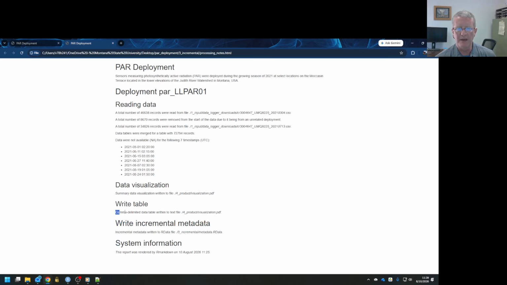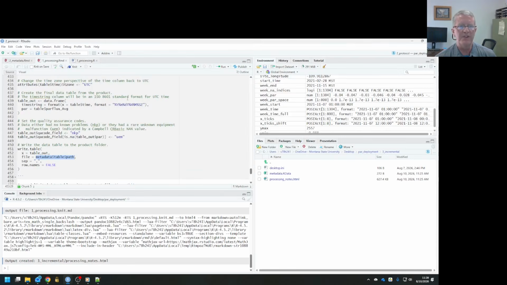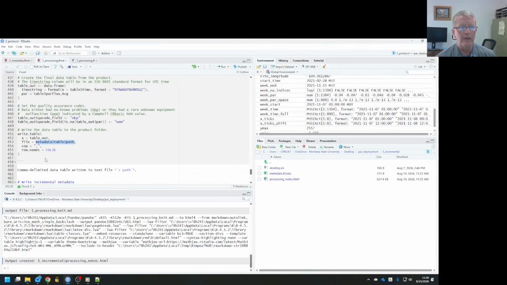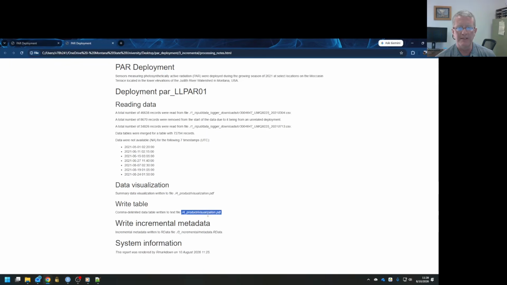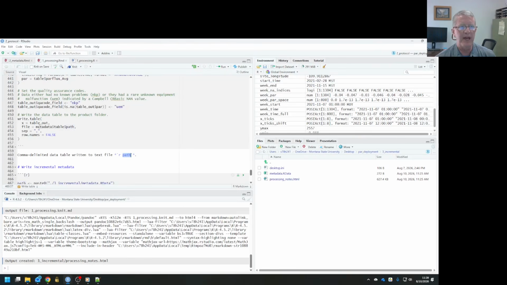Now we have write table comma delimited title, and this is actually using an old path, so we've still got a little bit of a bug here in our R Markdown. We're almost there. We're still using path here, and we just deleted what path was, so it's still using the path when it was writing the visualization. So that's why we now are seeing the visualization file here instead of the data table. So we fixed the path here, but we didn't fix it in what was sent to the report. So I just need to replace this path with the same metadata table path.